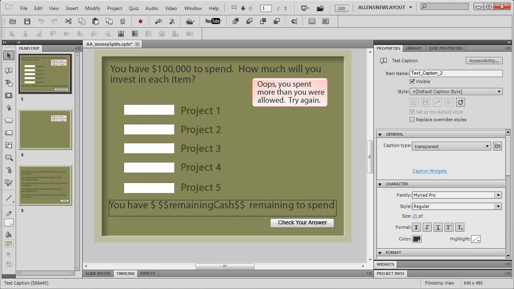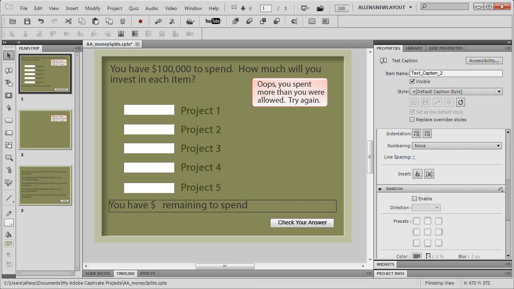But wait a minute, Dr. P. How do we put a variable in a text field? Check this out. I'll just edit the text, and here I'm just going to delete that little piece. Now it says you have dollars remaining to spend. Oh, I want to put a variable in there.